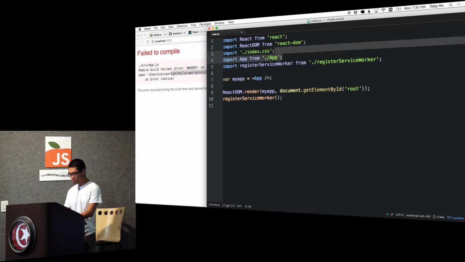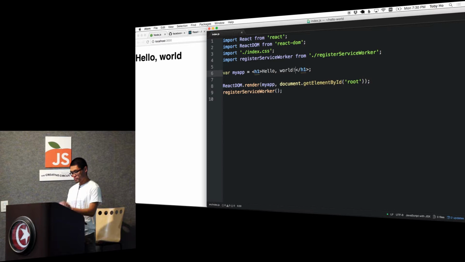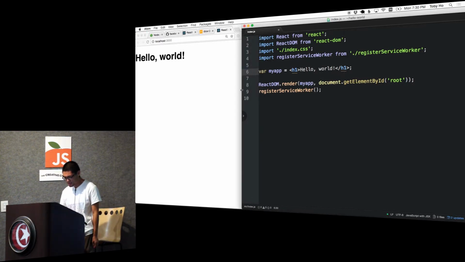I'm just not gonna import the app. And instead of using the app here, I'm just gonna put in some regular HTML here. So I can say h1, close h1. And that's a hello world app. So this is the most basic hello world React app that I can imagine, and that works. Okay. Any questions to this point?